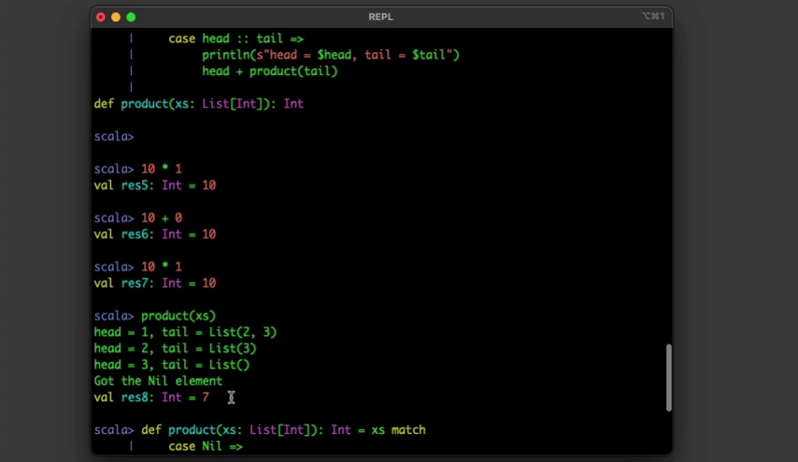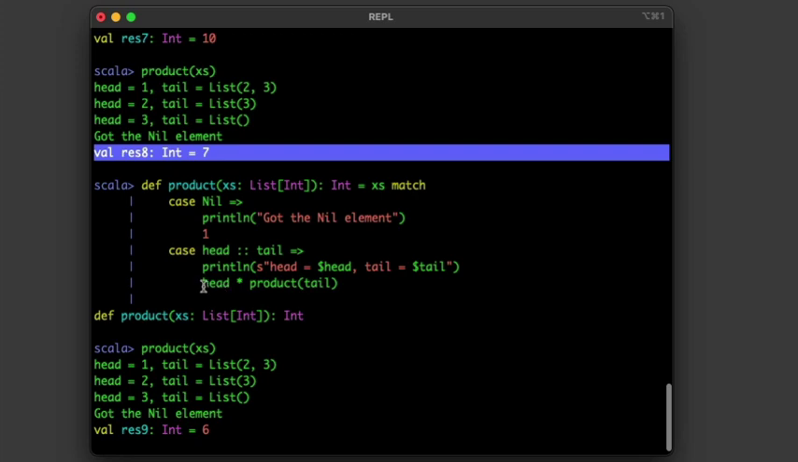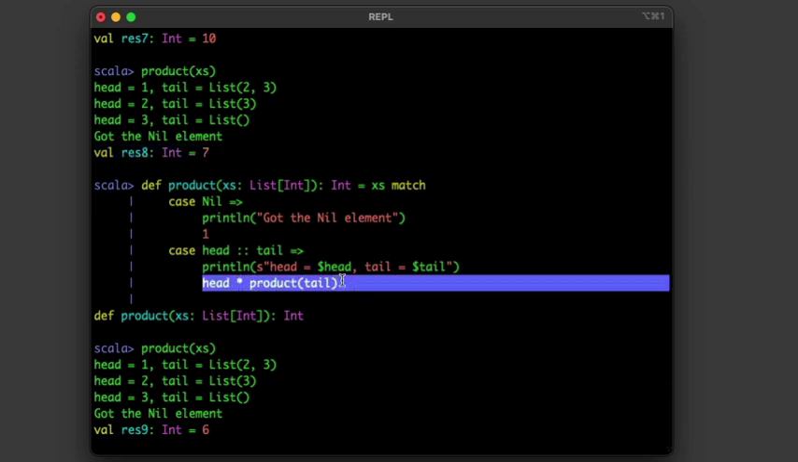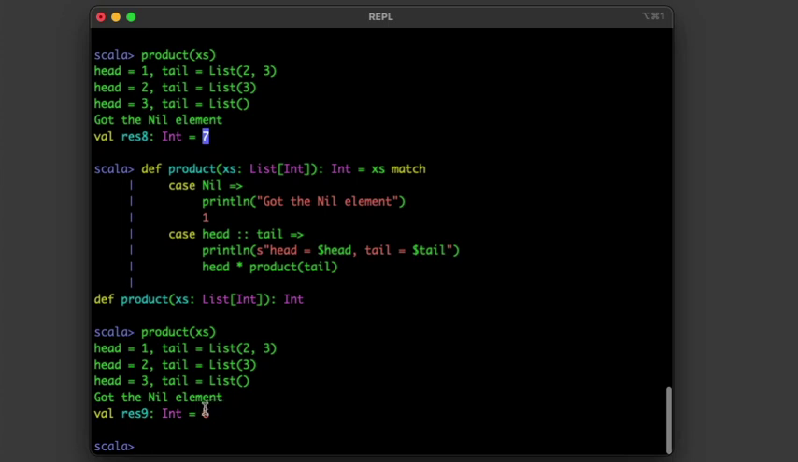And whoops, if you're smarter than me, you probably saw that there's a bug in the code, because I got this result when I did the product on xs, and I realized there's a bug in the code right here. I have head plus the product of the tail, and it should have been instead head times the product of the tail. So the correct answer is not 7, the correct answer is 6. And the problem was that it needed to be a multiplication instead of an addition.